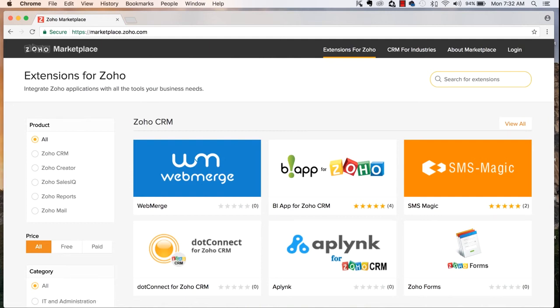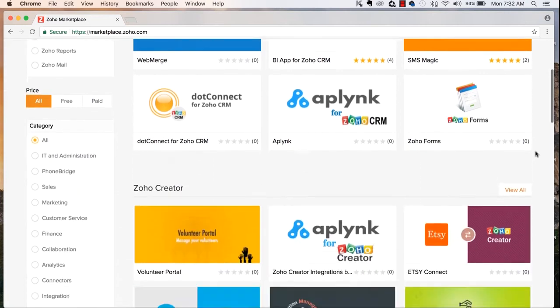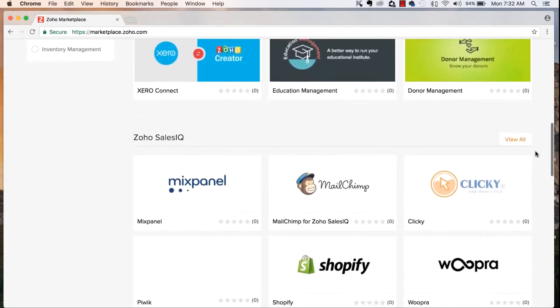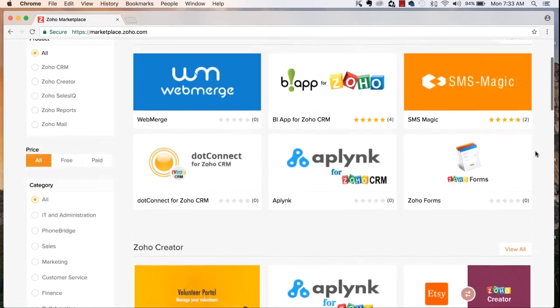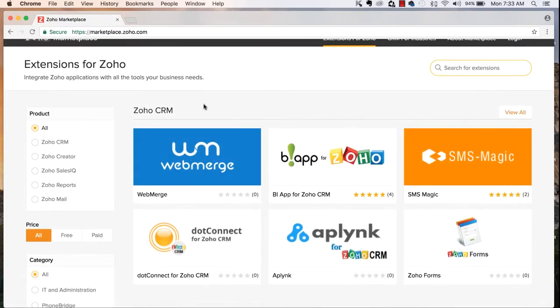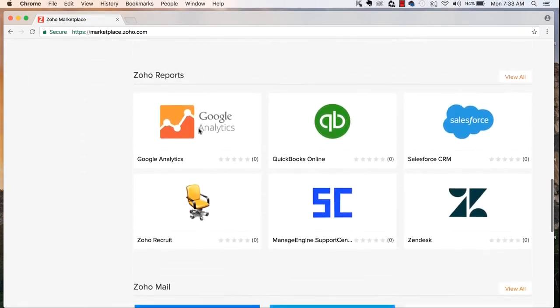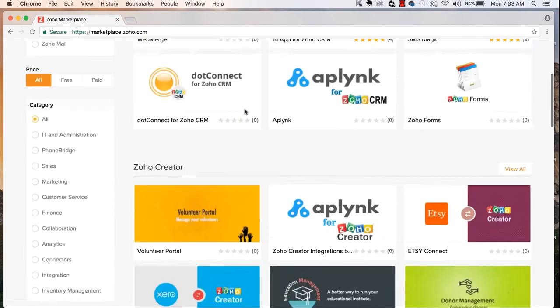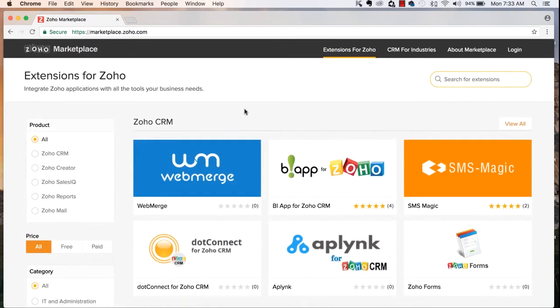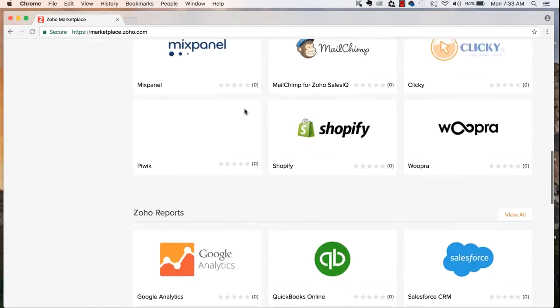And right off the bat, you can see that Marketplace is listing all the extensions available for you to download and install to your Zoho app. And you can also see that the extension listings are categorized by the Zoho product. So you have Zoho CRM at the top, Zoho Creator, Zoho Sales IQ, Reports, Mail.